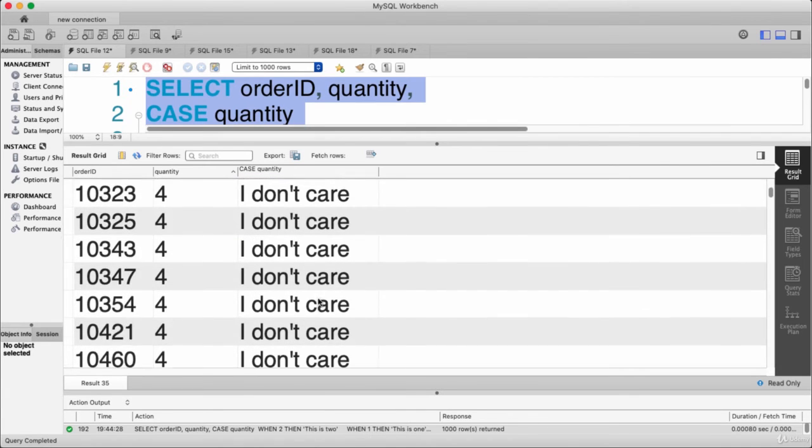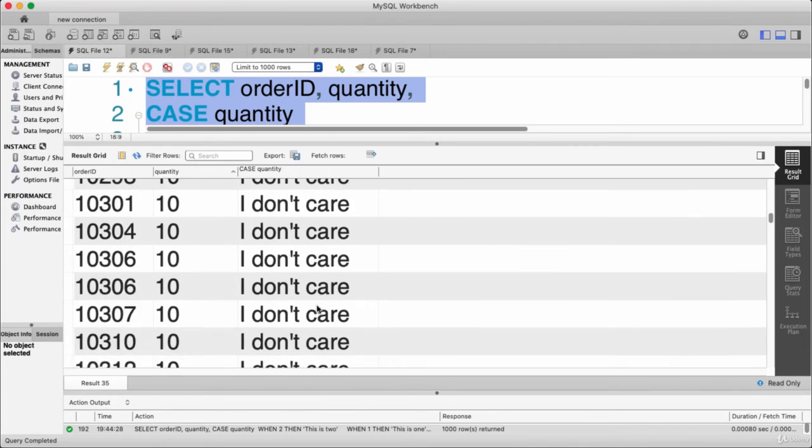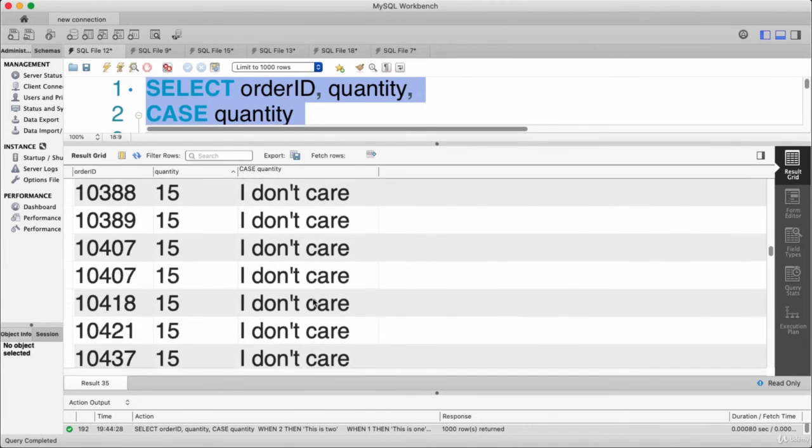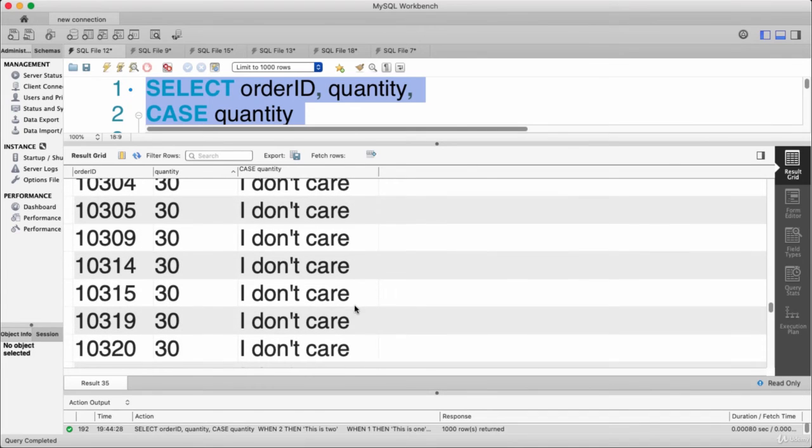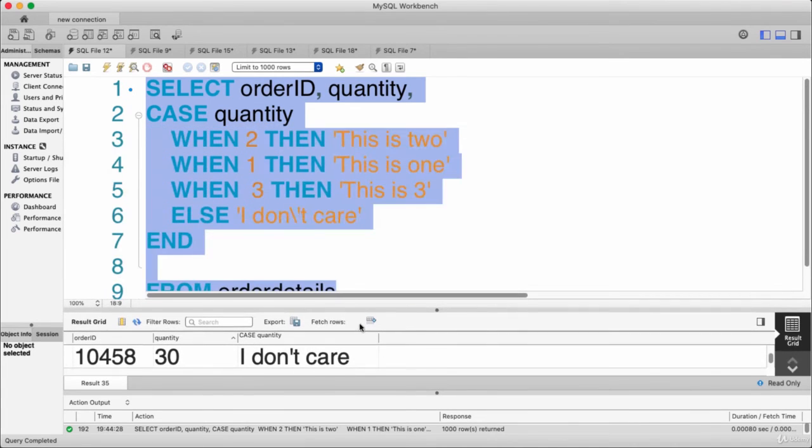See, every other one, I don't care. I don't care. I don't care. I know you won't do it like this. I'm just showing you how it operates. I don't care to the end. So case helps us generate columns and helps us define in variation what we want to be there.